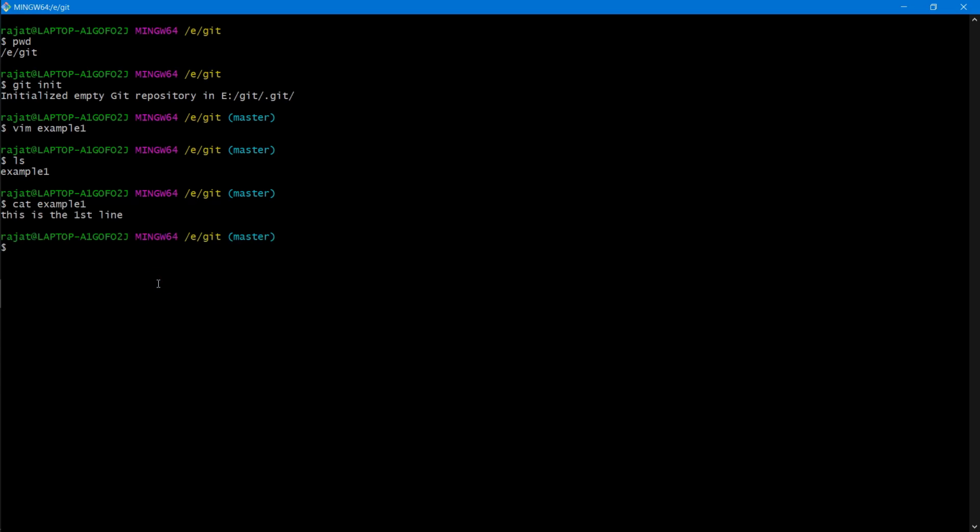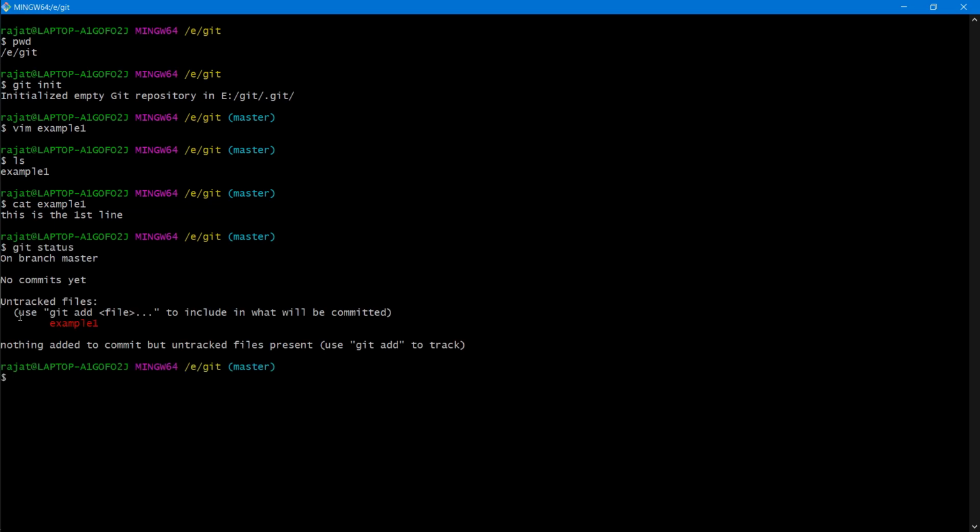Now going into the Git portion, we have commands like git status. In Git we have many types of branches; we will talk about it later in this video. Here we can see the untracked files. Use git add file to include what will be committed: example1. This example1 is in the red portion, which means it is not staged.